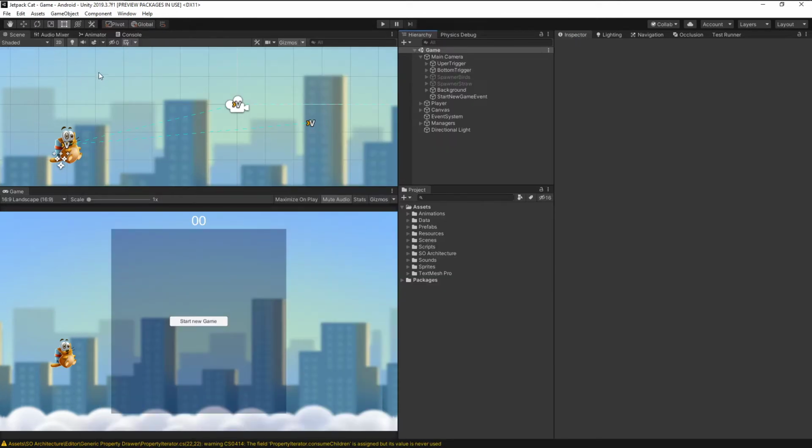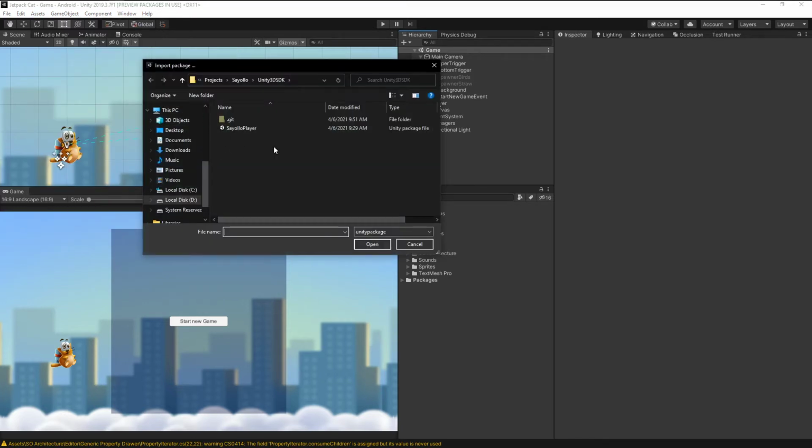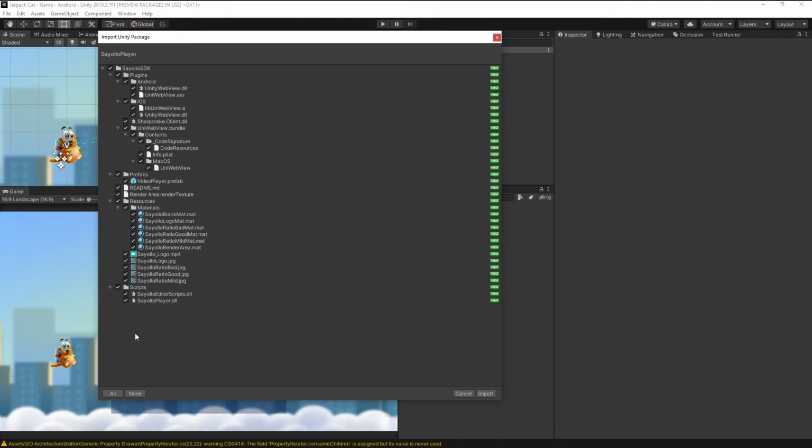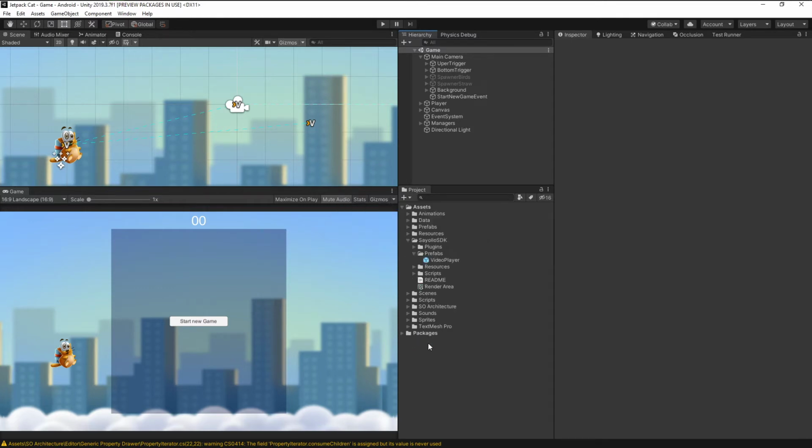Okay, once that is done, we need to import our package. Go under Assets, Import Package, Custom Package, and locate the SDK where you have downloaded it. Here is mine. I'll open it. Make sure that everything is selected, so click choose all here and import. Okay, just wait a couple of seconds.